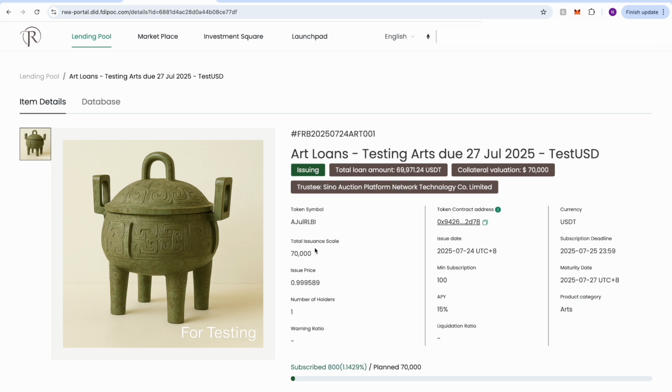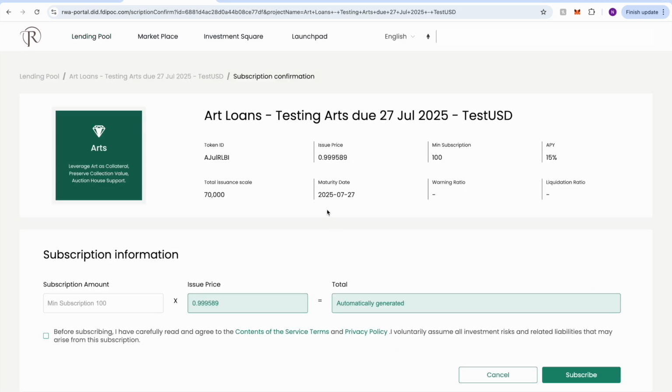From the lender side, you'll now be able to go and view details such as the total issuance scale, the minimum subscription, the APY, as well as the token symbol, which is broken down into a set formula of the maturity date and what type of bond it is. You can also see the address, the currency, and other relevant details. So we'll go ahead and press the subscribe button at the bottom of the screen.